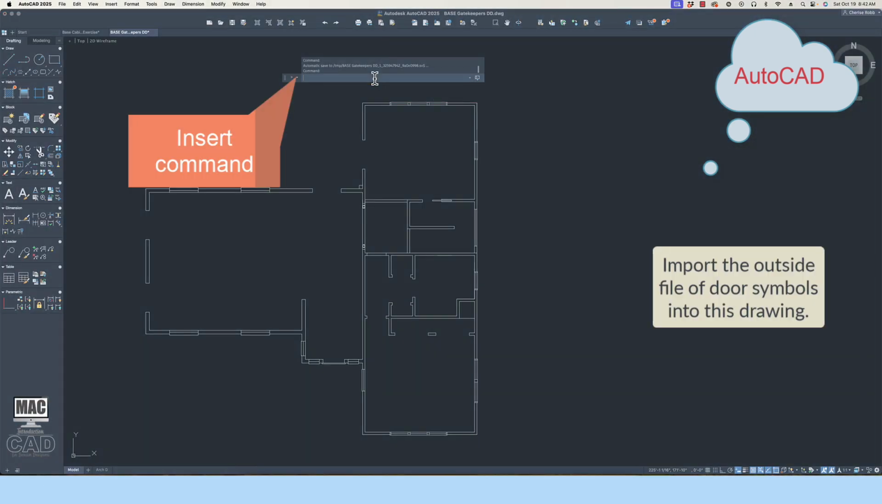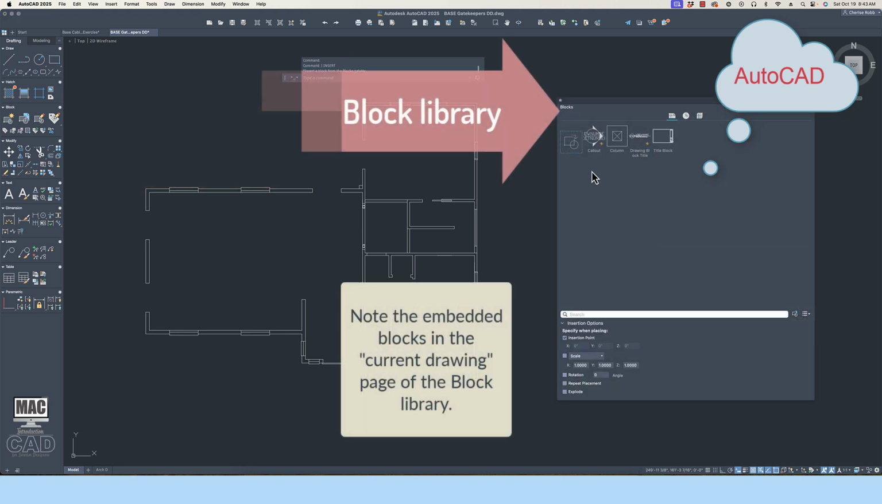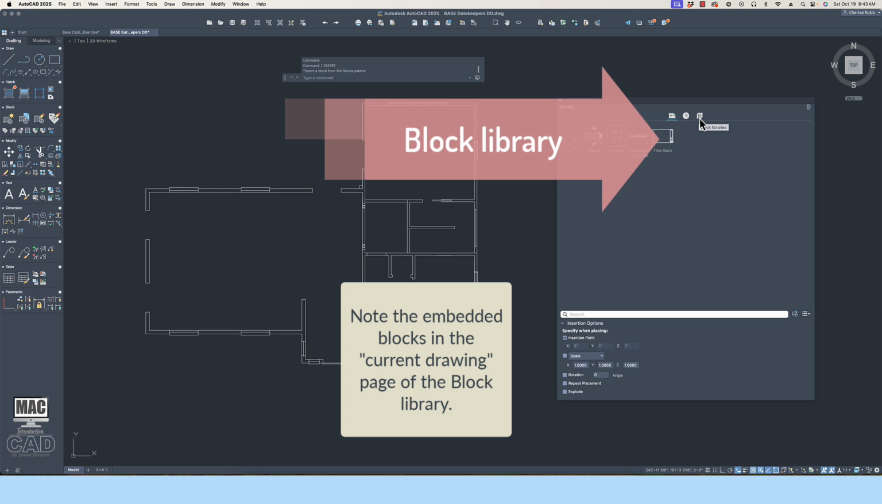Once you have downloaded the doorsymbols.dwg file, import it into the AutoCAD block library. To do this, at the command line type Insert, and press the Enter key. On a Mac, you will see the blocks that are embedded specific to this drawing here: elevation symbol, column symbol, title bar callout, and title block.